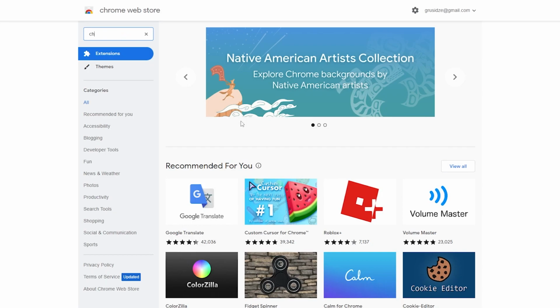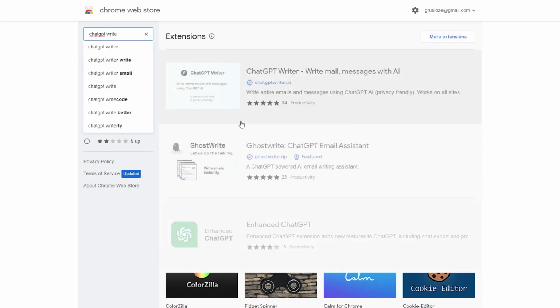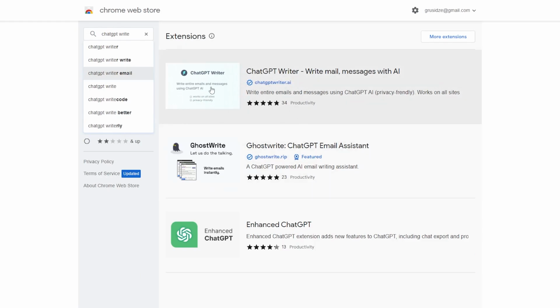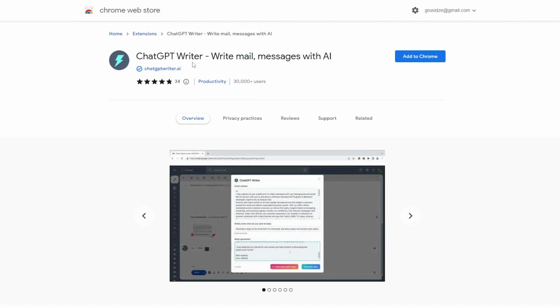You should type ChatGPT writer here. And this is the extension, guys. We should add this extension to our browser. This is the ChatGPT writer, guys.